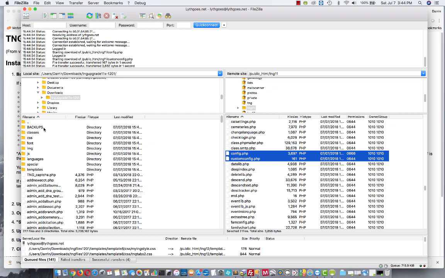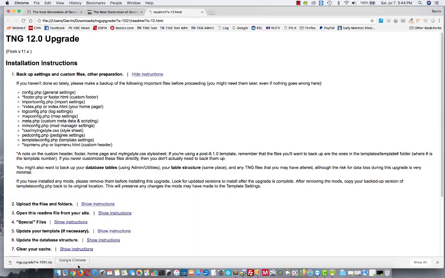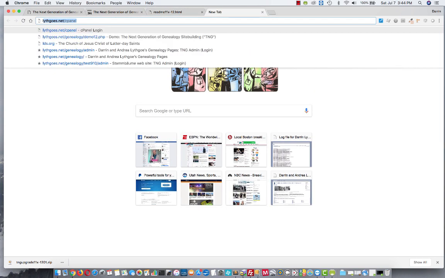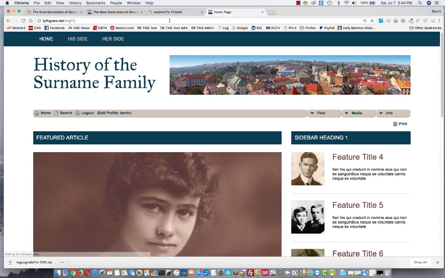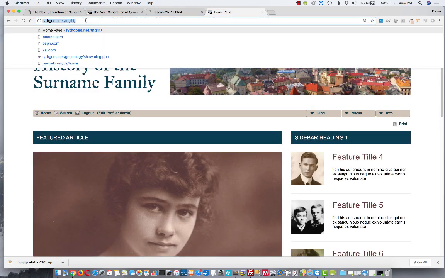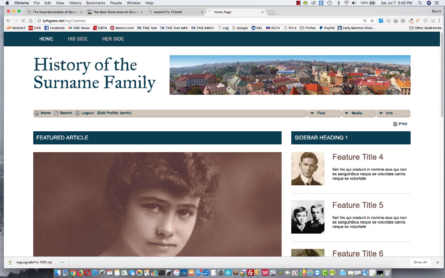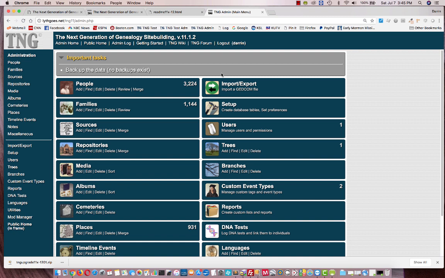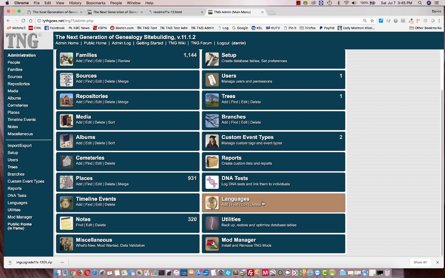Excellent. Okay, now let's talk about backing up the database. So back in my browser, I'm going to go to a new tab and go to that location that I'm backing up. Here's the version 11 site, and I'm going to go to the admin area. I'm already logged in. And so let's say I need to back up the database.